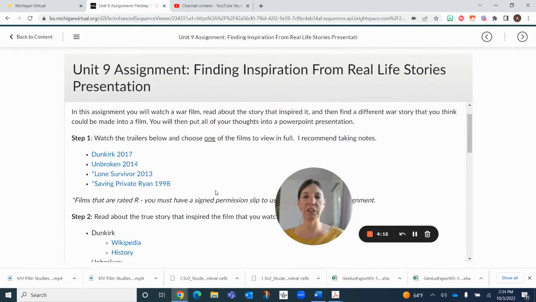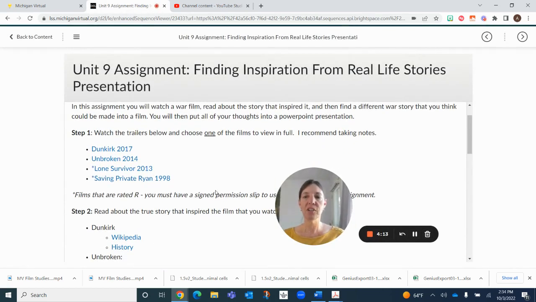As with all the other sections, there are 4 films that you can pick from. Here are the trailers. You can pick one of these films, or if you are not satisfied with one of these 4 films, you can definitely pick another one as long as it fits under that war, anti-war genre.